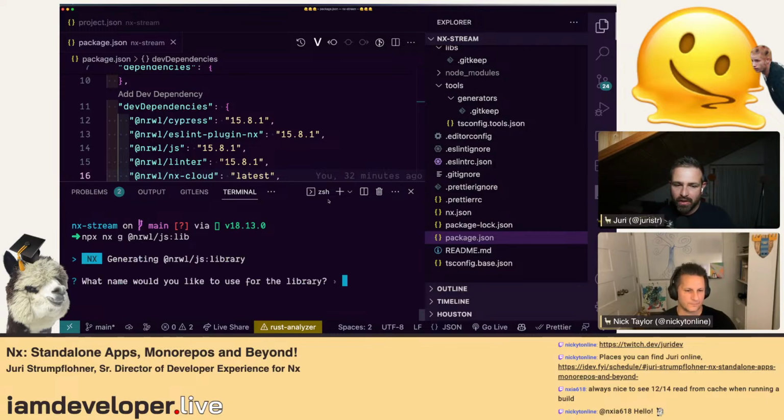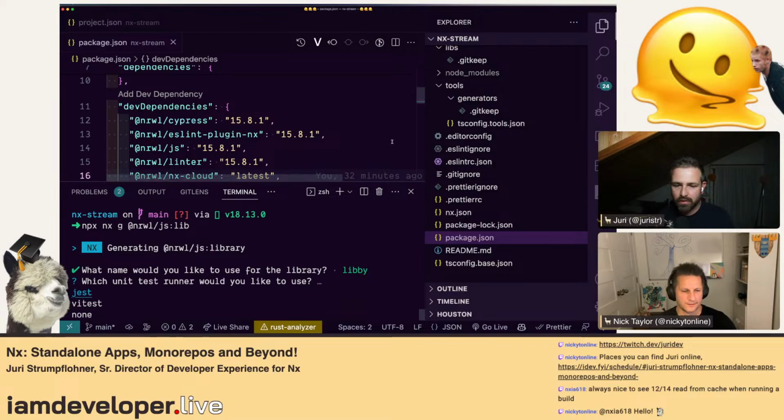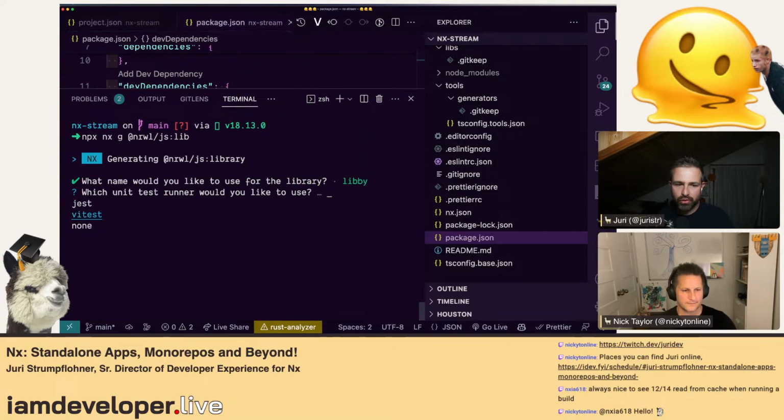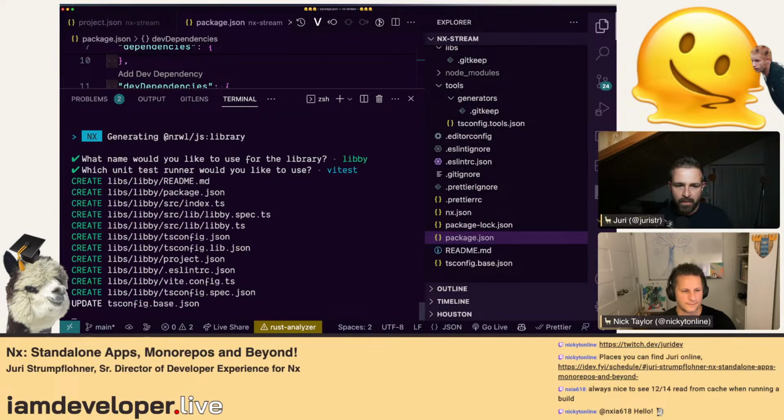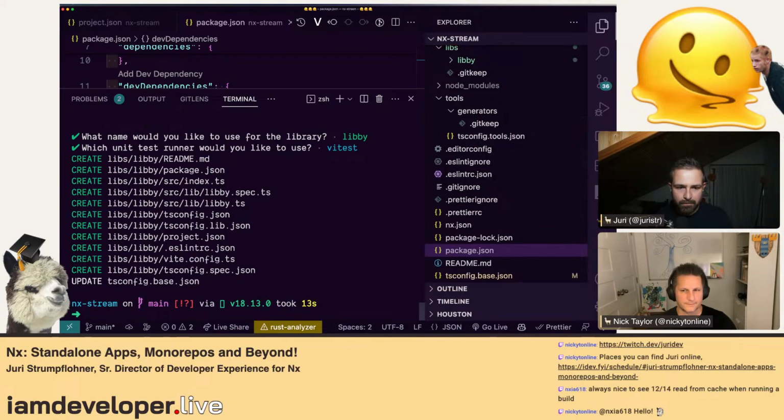So then run this, hit enter, then you can name whatever you want to name it. Libby. Then it asks you what test runner you want to choose. Probably want to use Vitest here.